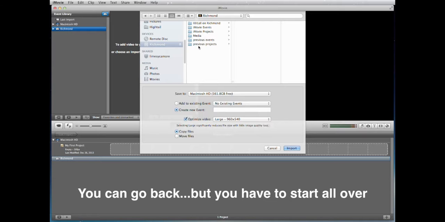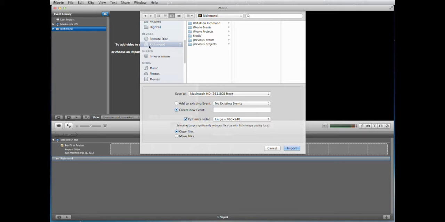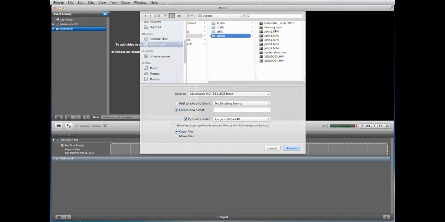So I already have this set up. We just looked at that actually when we moved the events and projects, but it's going to be in my media folder. And here we go, and I have set this up appropriately. I've got my video, my stills, and drafts, which are going to be for outputting, and my audio. So right now I'm importing video, and I'm going to select some that I've already pre-labeled.